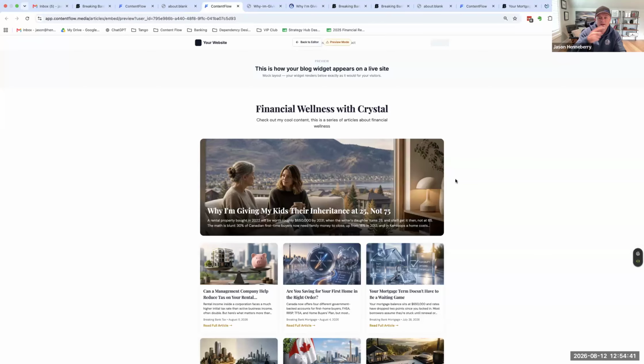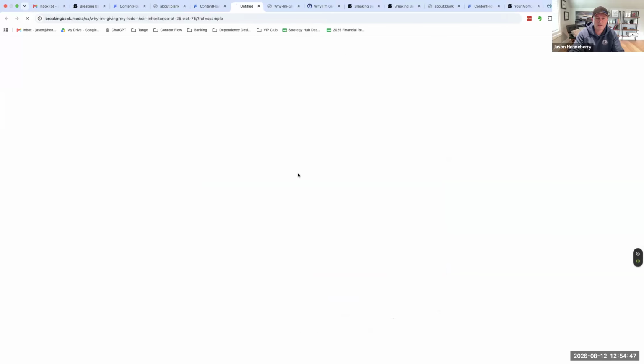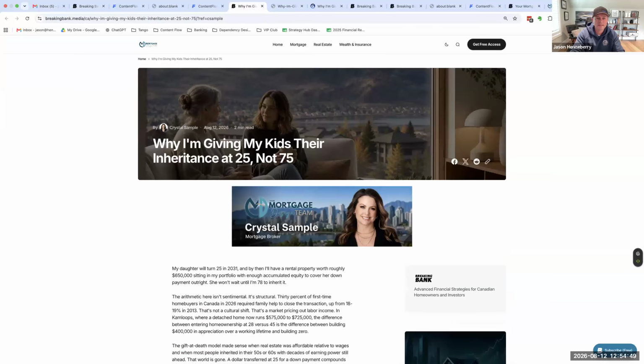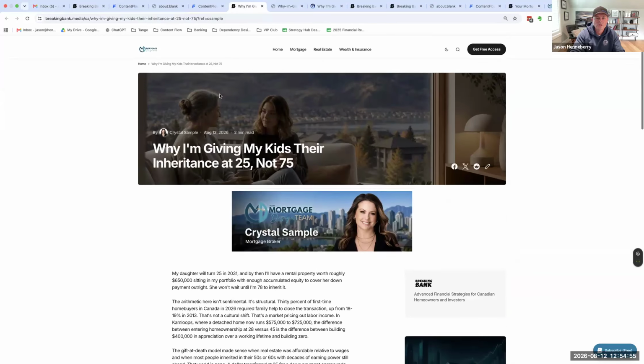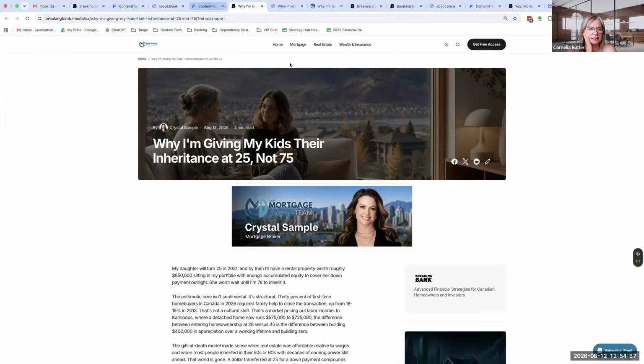So you're publishing it on Breaking Bank because we need a destination location, but it's now front and center on your own site. And then I've got summaries enabled, so it's bringing us back to the real article, essentially.